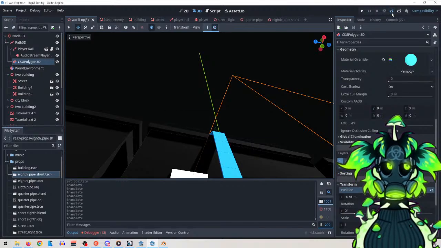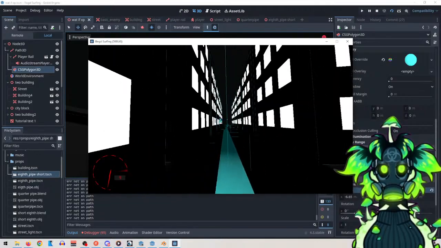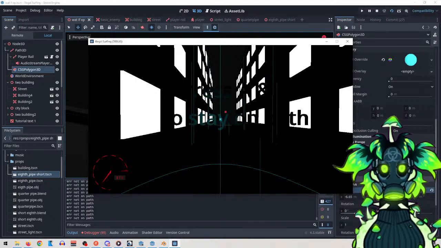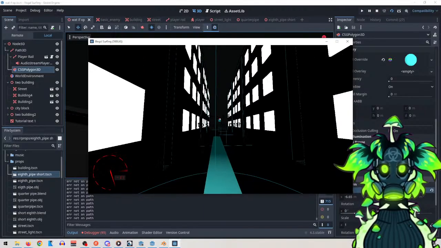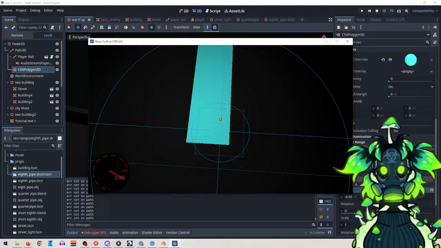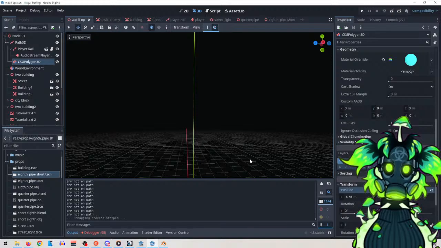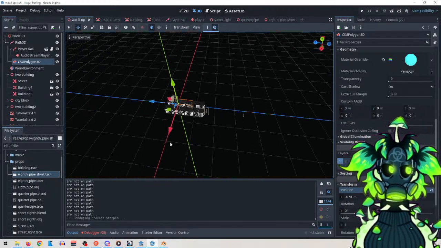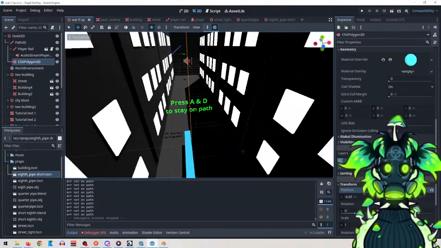All right, let's just see if it looks right. Okay. The text actually did get the wrong color now. Yeah, no, it's totally fine.